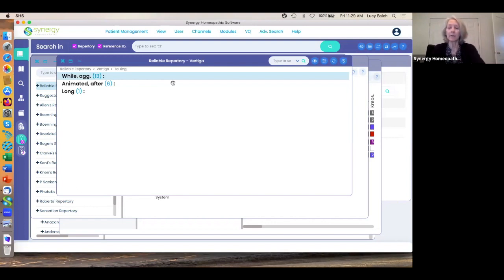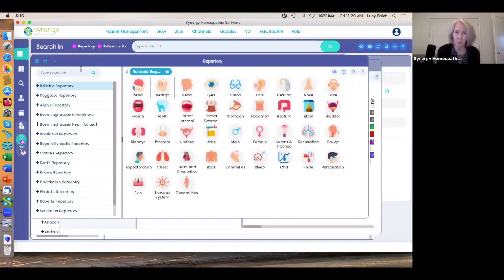So the letters on your keyboard allow you to jump around the chapter so that you don't have to scroll. And so here I am in the subrubric of talking. I'm going to go ahead and put that on a clipboard. I'm going to start gathering some more rubrics on the clipboard, because I'm going to show you keyboard shortcuts on the clipboard. And so now I'm going to go back to the reliable repertory, and you see how vertigo has a square around it? You can also use the arrows to get yourself to a different chapter.